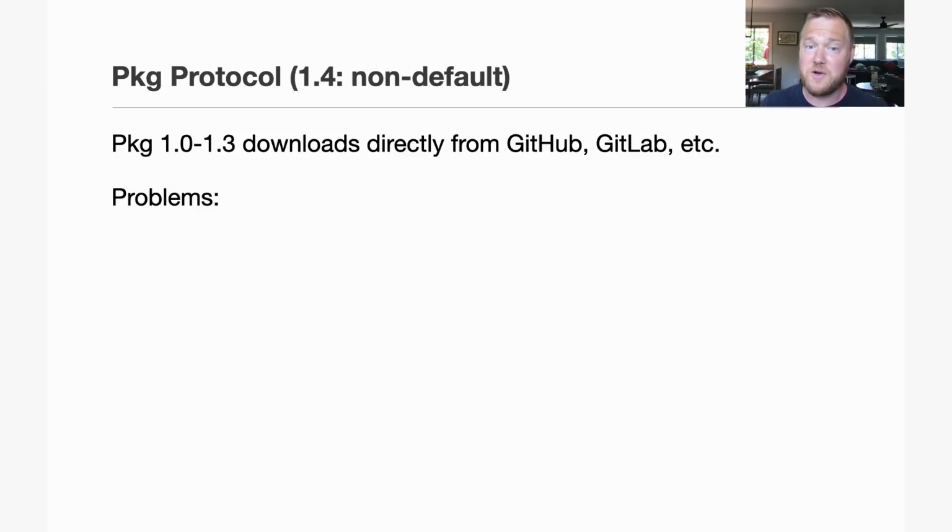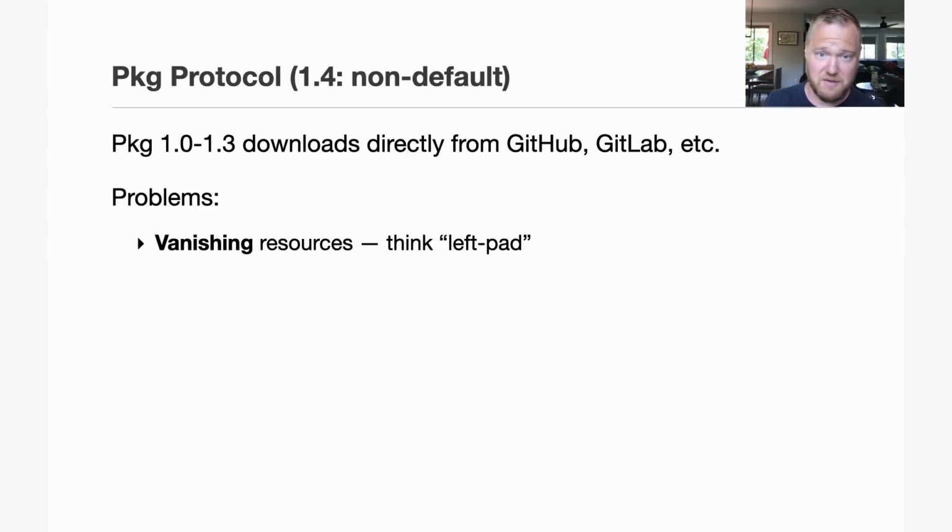So one really big one is vanishing resources. If someone deletes their package off of GitHub or makes it private, then no one can install it. It just goes away. And we don't have a way of caching it or anything. We can kind of recover from that situation if someone has a copy, but it's not automatic. And it can break things for a long time if someone does that. Famously, this happened in the NPM Node Package Manager ecosystem when someone rage quit and deleted the left pad package, and tons of production code broke in the JavaScript world.